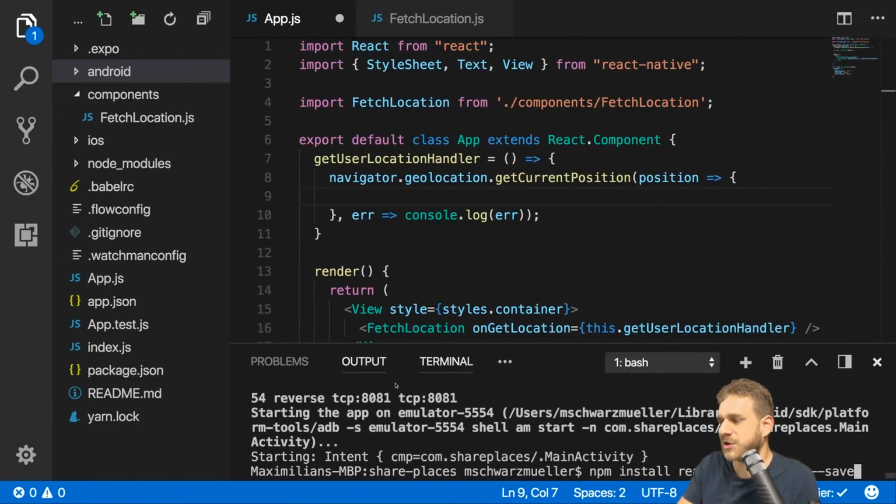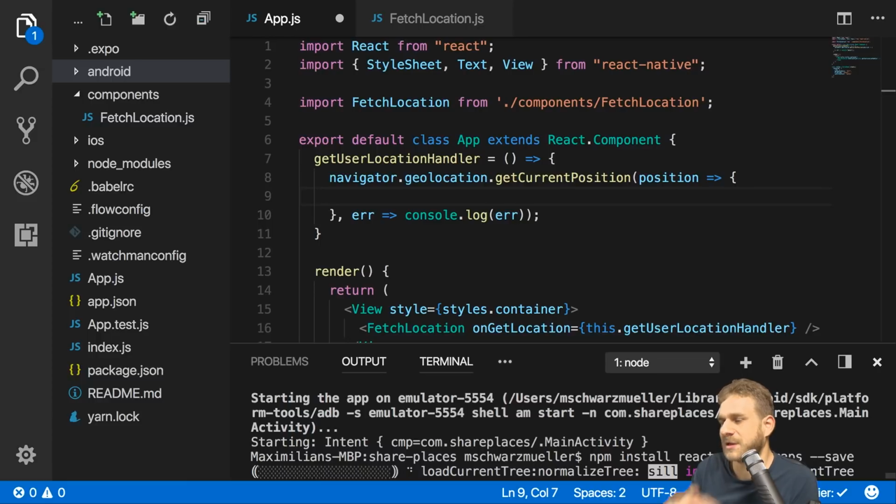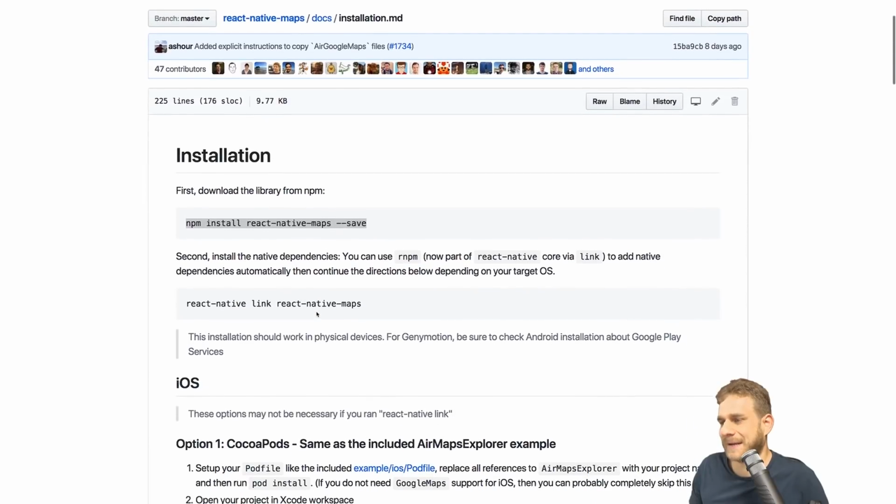So let's do that. Let's run this command in our terminal in our project. And this will download React Native Maps and add it to the node modules folder. Now, once this completes, we can also have a look at the next steps.